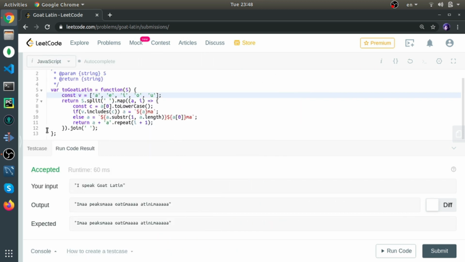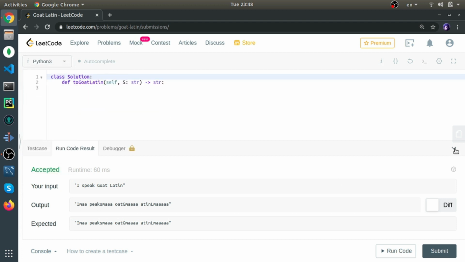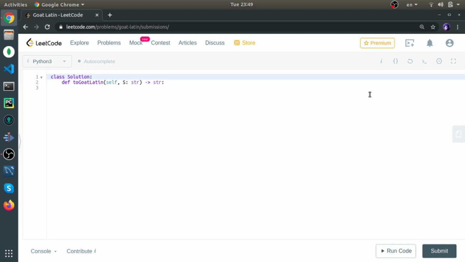And let me solve it in Python as well. It's not that different, but just to change things a little bit. So what I will do is start by splitting the string, s.split. My naming of the variables is not that good, but it's okay. So I will create a list of vowels, a, e, i, o, u, and a list called res.